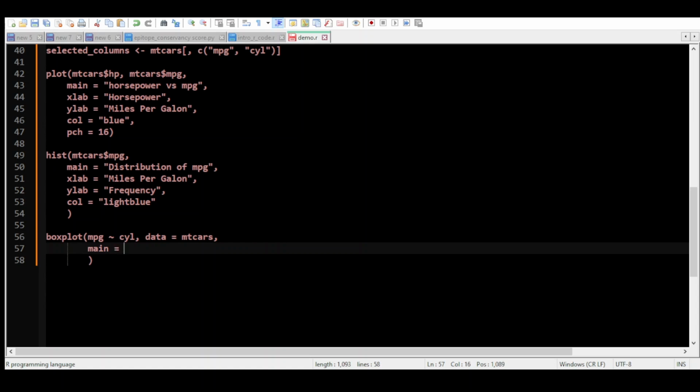So the main should be equal to MPG by cylinder type. Now if you are doing publication graphs, you usually have to spell these things in full, or you provide the abbreviations for them at the end of your publication. So I'm just showing you how you can do it.